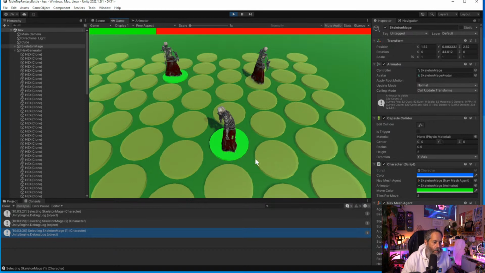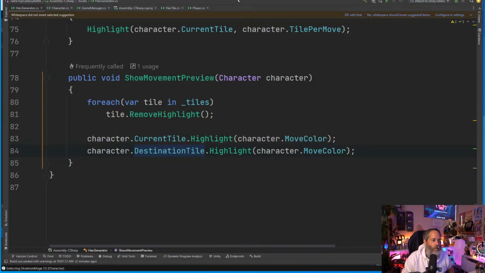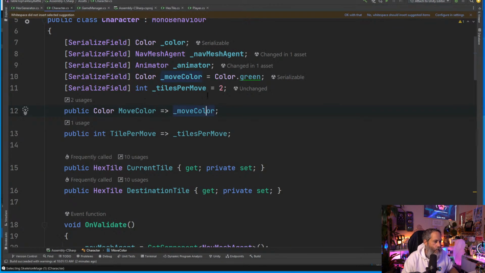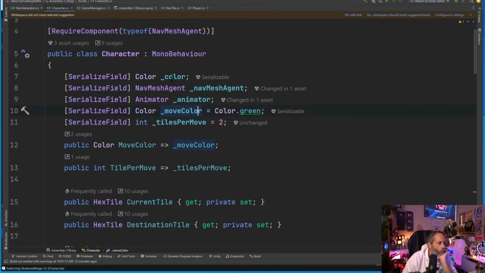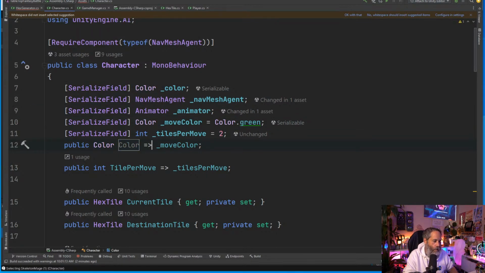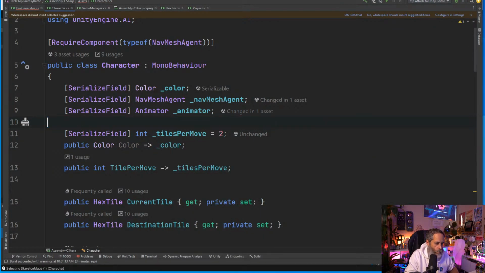Look at that. Okay. So, oh, you know what? I used the wrong color. Move color is green always. I want the, what's the color on the character? That's a color that I should probably remove or not have here. This doesn't make sense here. It's this color that I care about. So I'm going to expose color. And then I'm going to get rid of move color here.